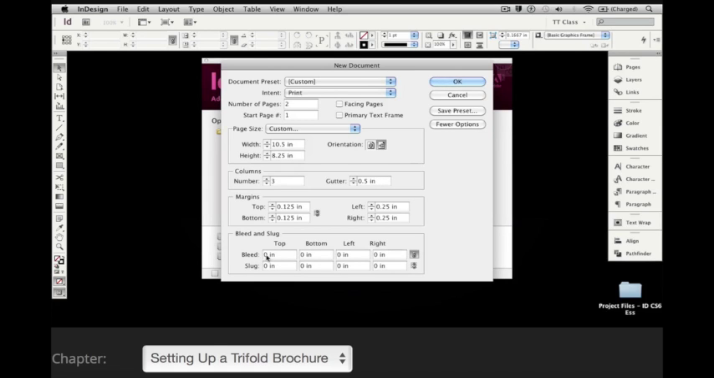And we're going to set a bleed area of 0.125 or 1/8 of an inch all the way around the trim size for our trifold brochure template. Now again, you'll see that the link is selected, so when I hit the Tab key, it's going to change all of those bleed settings to 0.125 inches, or 1/8 of an inch, all the way around.